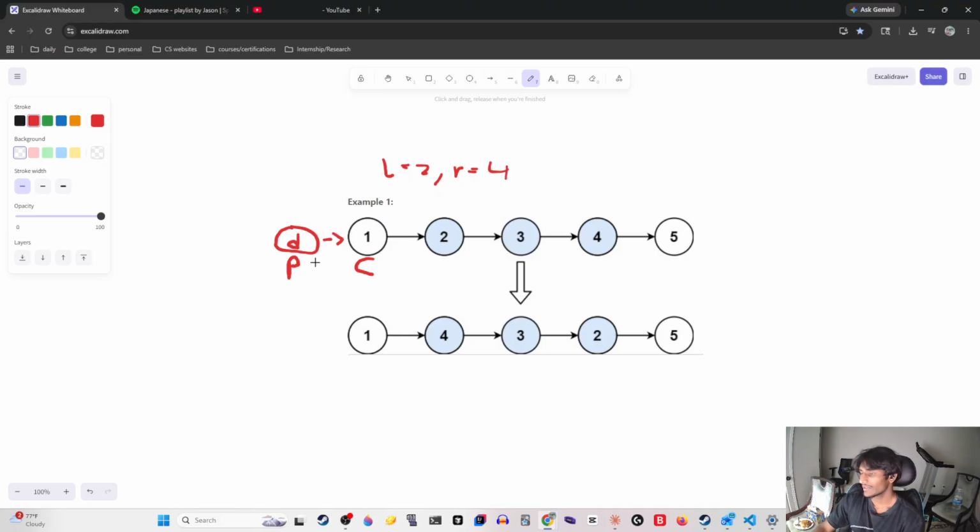So how are we going to do that? The loop is going to run left minus 1 times. Left is 2 here. If you look at this, P's here, C's here, and if we run it left minus 1, which is 1 time, then if we update these values here, P is going to go there and C is going to go here. So that's what we want to do. We want to do it left minus 1 times, not left times, okay?